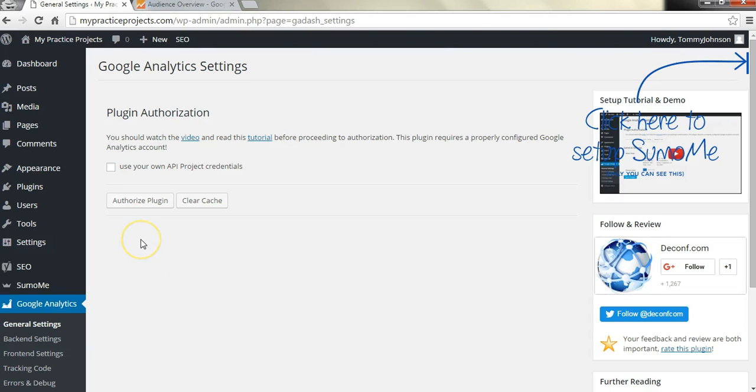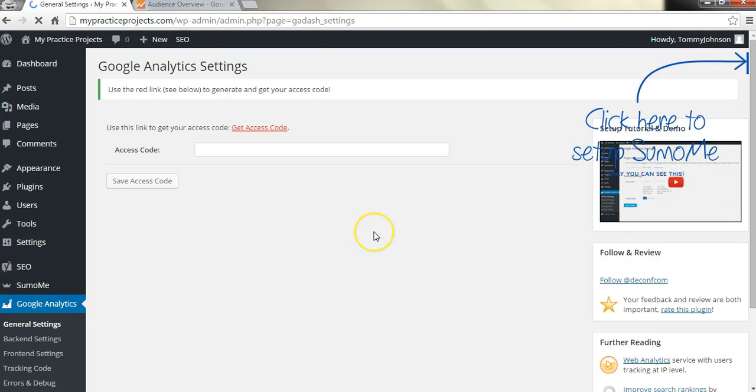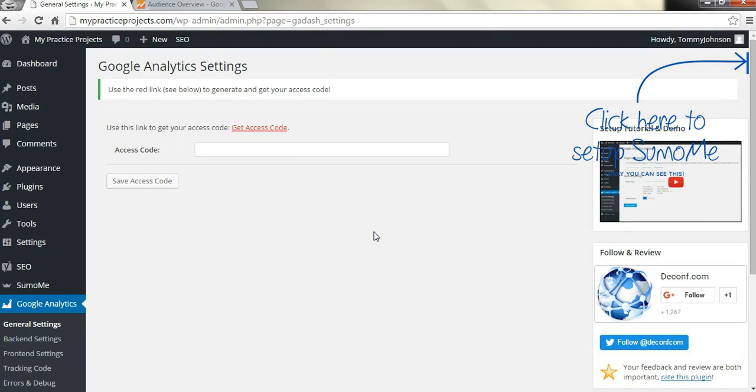The first thing that we're going to do is click Authorize Plugin. I should also mention that you must sign up for a Google Analytics account. You can do this by going to analytics.google.com or just going on Google and typing in Analytics in the search bar. After we have authorized the plugin here, we will go to the section that says Get Access Code.